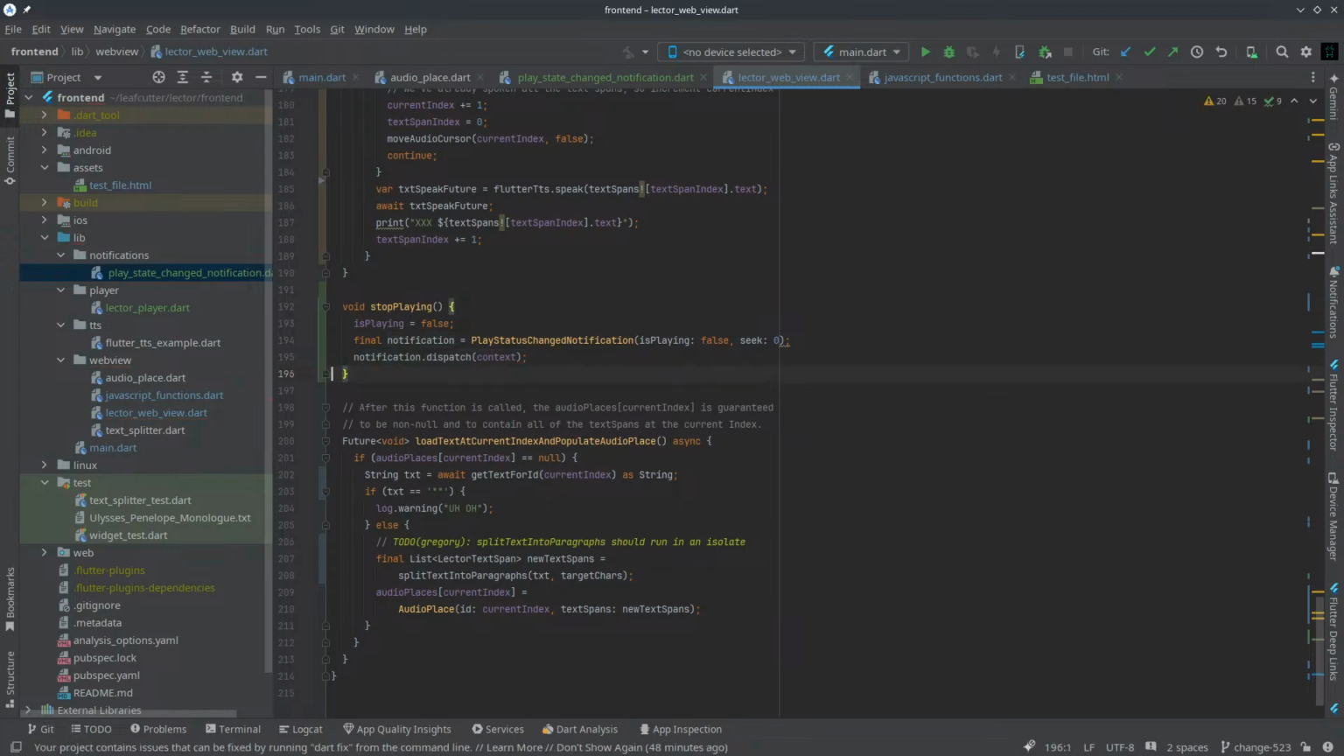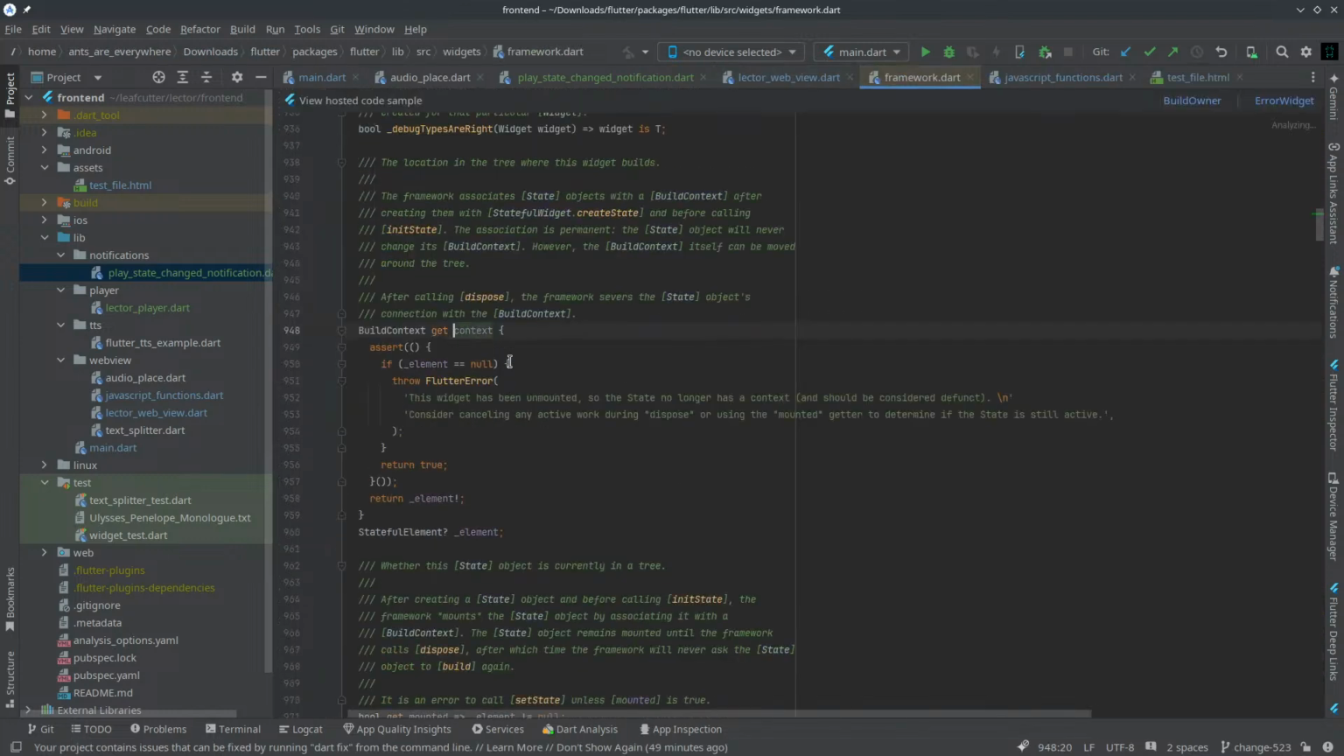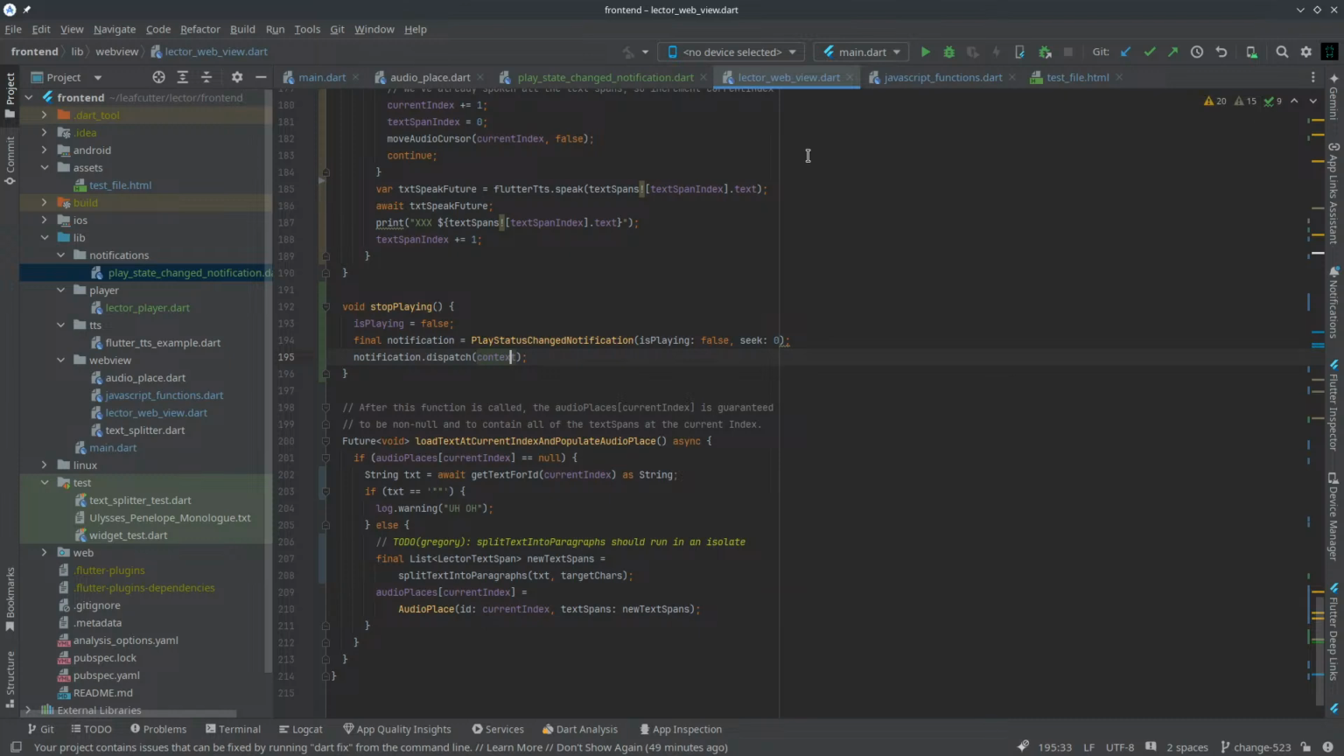Okay, so I don't know if that's valid to call it on the ambient context. I guess it probably came from the build context. Let's see. So this is a getter, the location in the tree where this widget builds. The framework associates state objects with a build context after creating them with stateful widget.createState and before calling initState. This association is permanent. The state object will never change its build context. However, the build context itself can be moved around the tree. So it seems like this is probably safe.